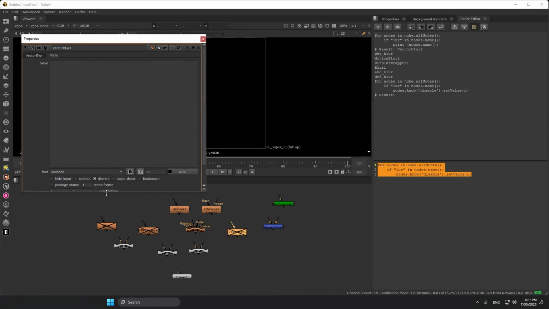But if you do this disable like this, it will disable for render also. Means it is disabled in the view, it is disabled in the render also. So I don't want to disable like this, so let's set it back to 0 and run it again. So it got enabled again, all those things. I don't want to set value, I want to set expression.